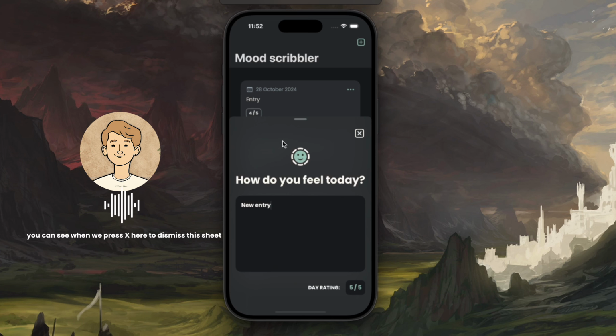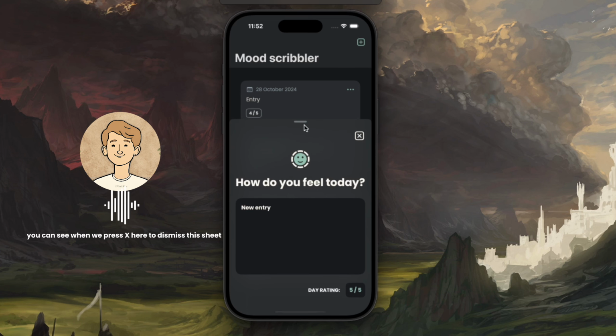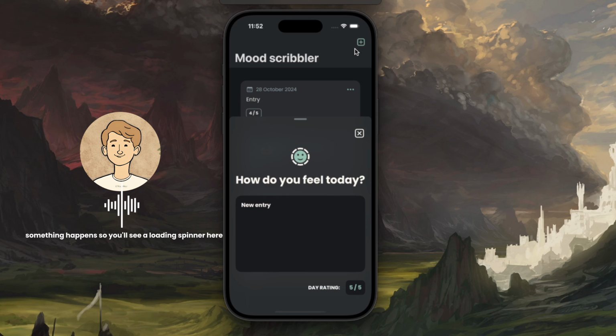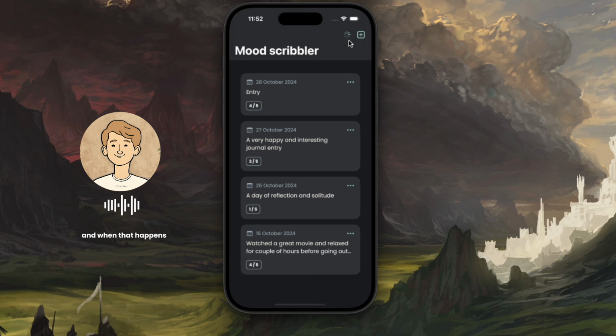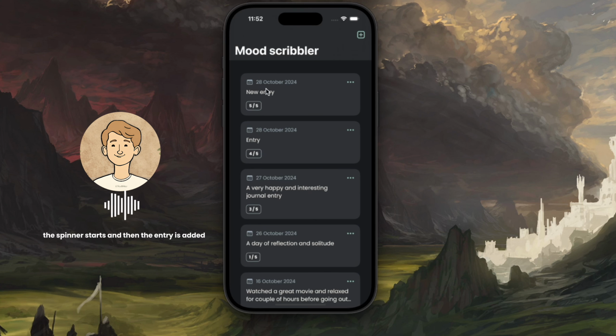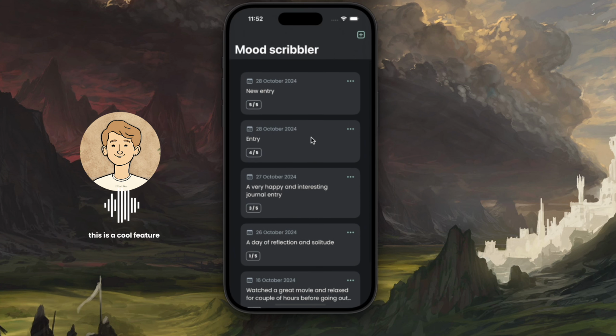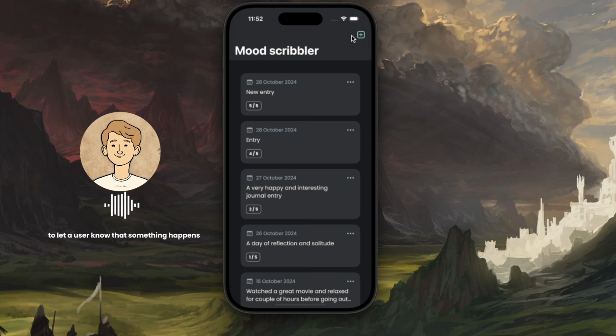You can see when we press X here to dismiss this sheet, something happens. So you'll see a loading spinner here that indicates a database action, let's say. And when that happens, the spinner starts and then the entry is added. This is a cool feature to let a user know that something is happening that is not instant.